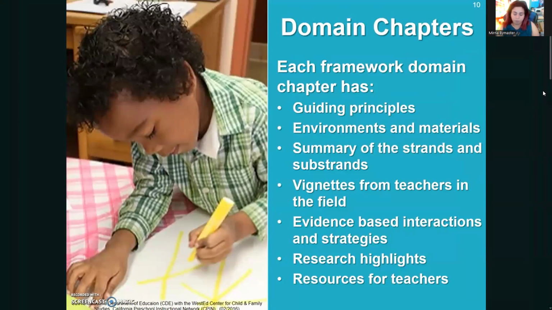And I don't want you to be daunted by the amount of material that we have in our foundations courses. This is not a course where you're going to be reading to memorize. This is a course where you're going to be looking at your practice with young children and then looking at the different resources that the frameworks and the foundations have to offer that you can use in your classroom to really enhance the learning opportunities that you're providing to children.